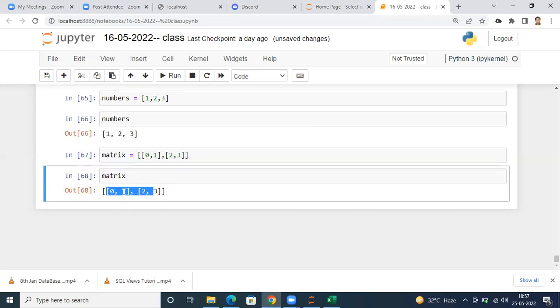If I want to access these elements, I have to use 2D indexing. I'll tell you within a few minutes how to access that. Okay, within 2 minutes you will be able to do that, right? So you can create it this way as well.